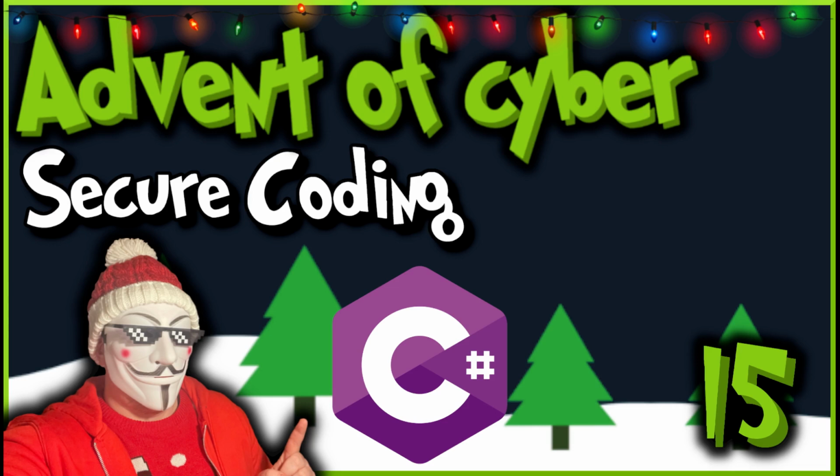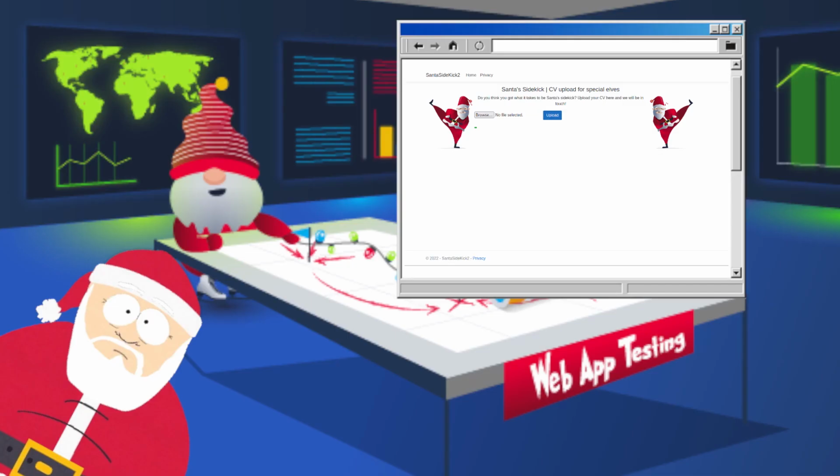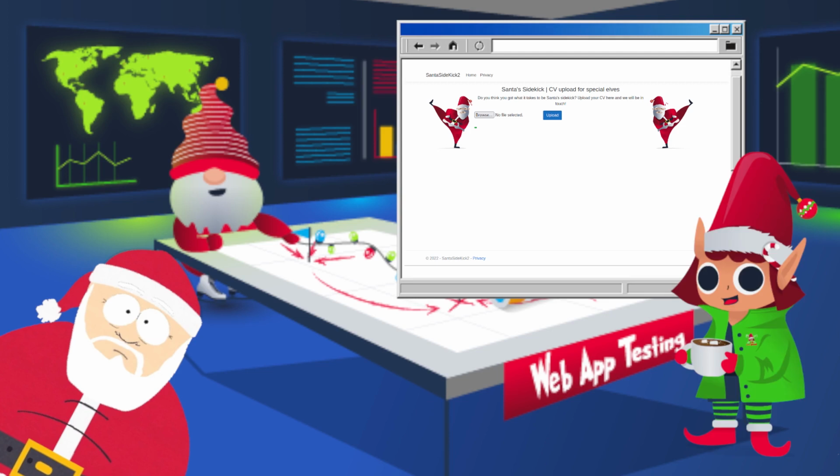So without any further ado, Santa is looking for a sidekick. The story: Santa is looking to hire new staff for his security team and has hired a freelance developer to create a web application where potential candidates can upload their CVs. Alf McSkiddy is aware that third-party risk can be serious and has tasked you, Alf Exploit McRed, with testing the application before it goes live.